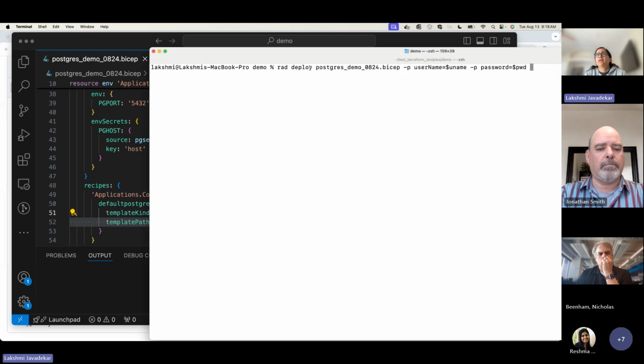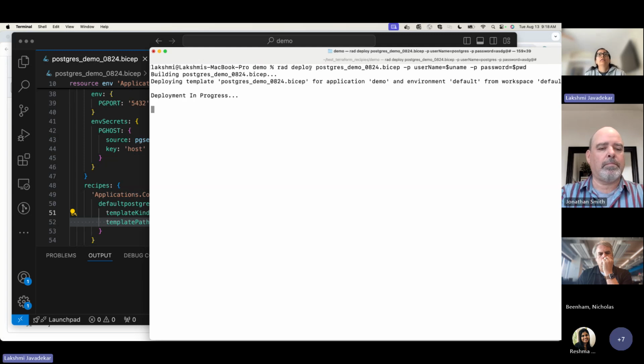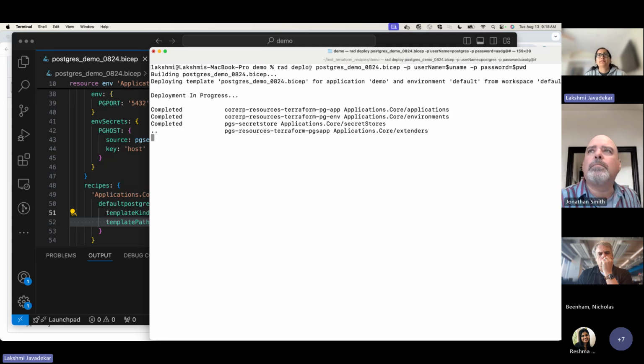I have set up a Kubernetes cluster, initiated RAD, just run rad init. And then I'm just pasting a command that will deploy the bicep file and pass in a username and password, which are currently stored as environment variables. This will take a few seconds since it takes time for the Kubernetes service to be set up and the Postgres database to be deployed.